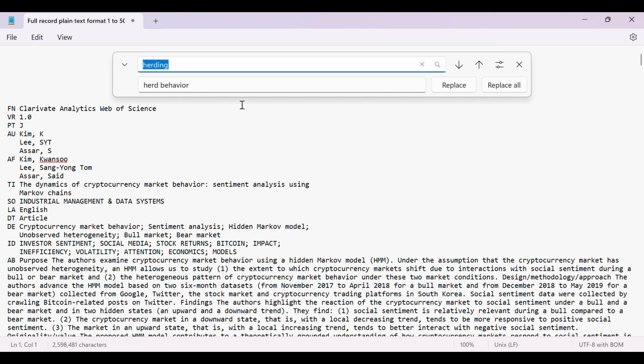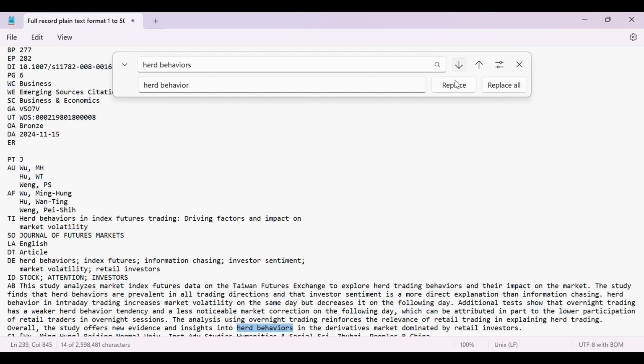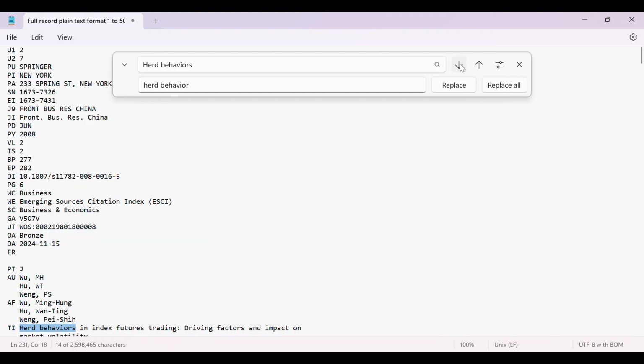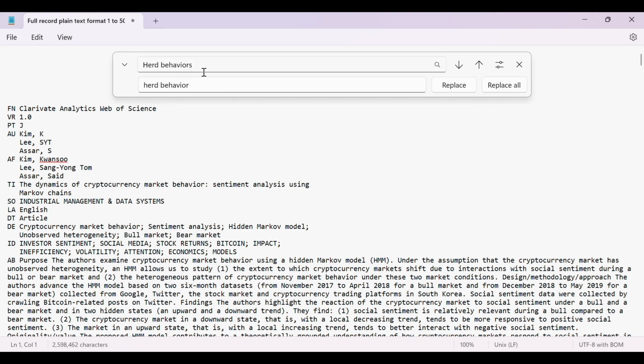I'm going back here. We had another keyword here. What we saw is, let's check this one, herd behaviors with the S at the end. Do we have this? Yes, yes, yes. To avoid this plural mistake, we replace all of them again. We don't have the capital H here because we already replaced all of them. Now, we still have some of them with the S at the end. Replace it. Now we don't have it. Good. It seems that we are aligned for this keyword.